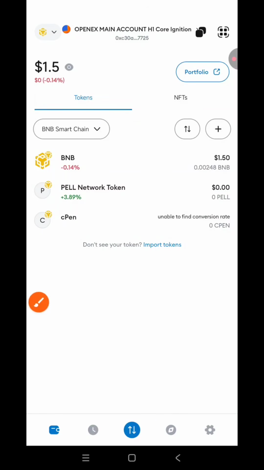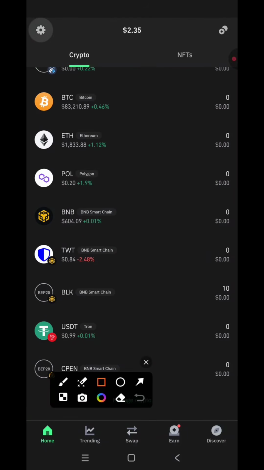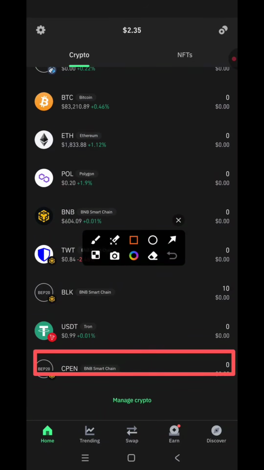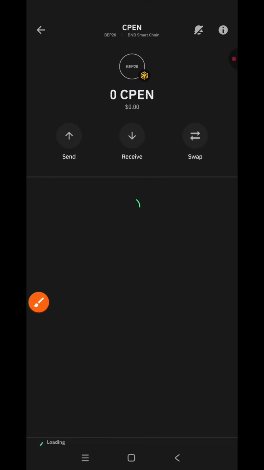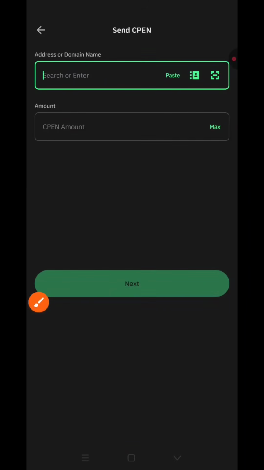Okay, now let us move over to Trust Wallet. For those who made use of Trust Wallet, in your Trust Wallet, you locate where you have the CPen. Here is the CPen here. So you click on it. Then here you are going to hit on the send button. Click on this send button, then input the wallet address here.